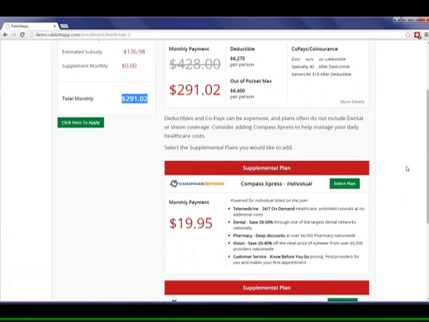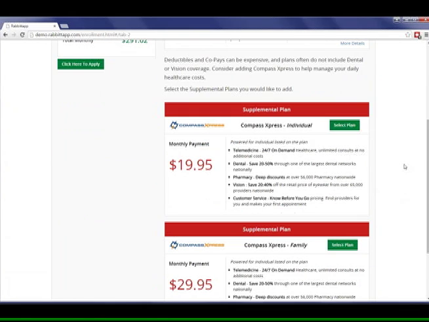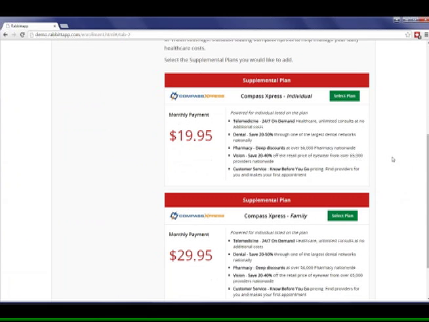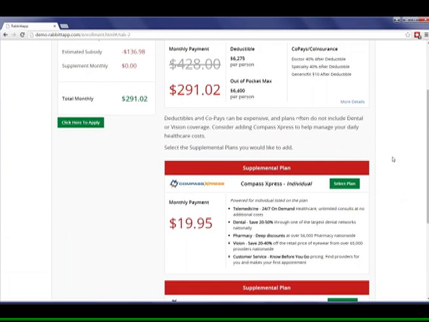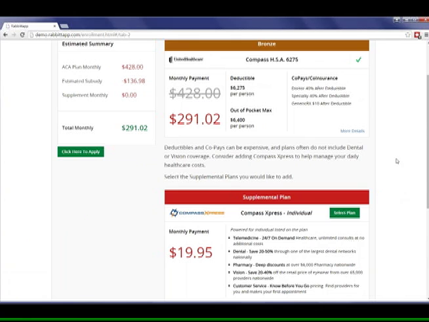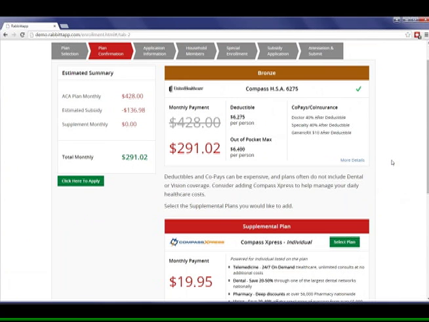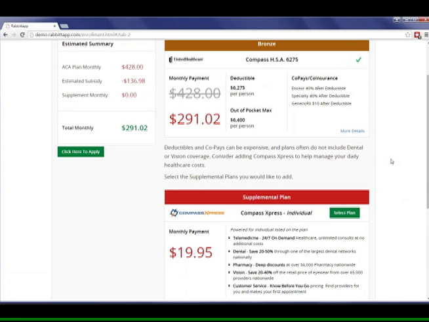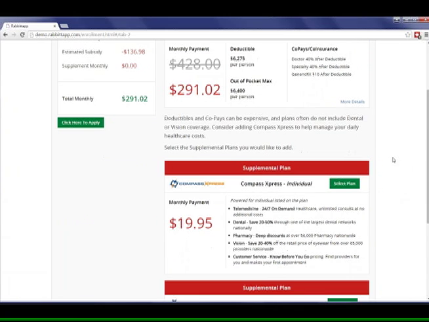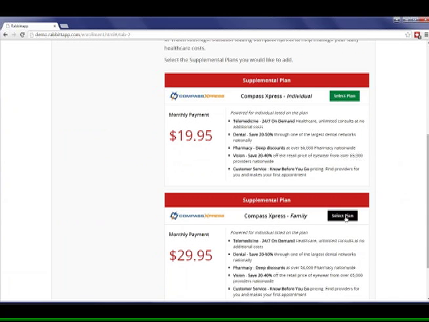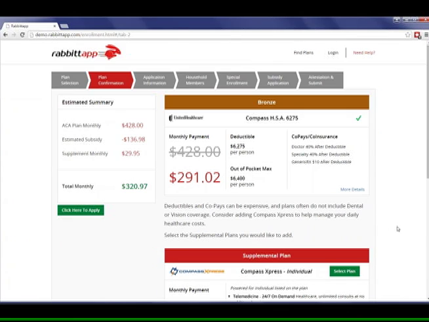Now in this demo, we just show Compass Express, which is one of our popular supplemental plans to go with ACA, but we will soon have major supplemental plans from all the primary carriers. So since this is a family plan, I'll select a family Compass, and you can see that the price has shown up here for the supplemental and the total monthly price was updated. So at this point, we're going to apply.